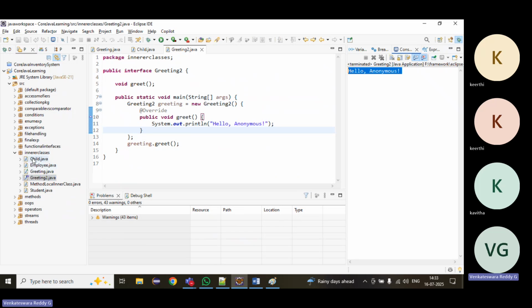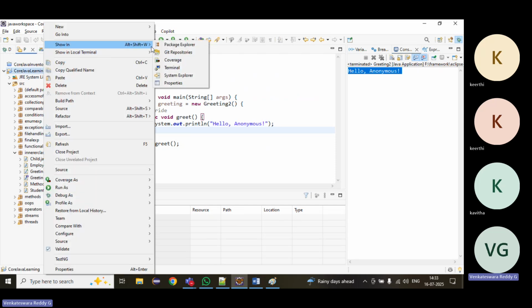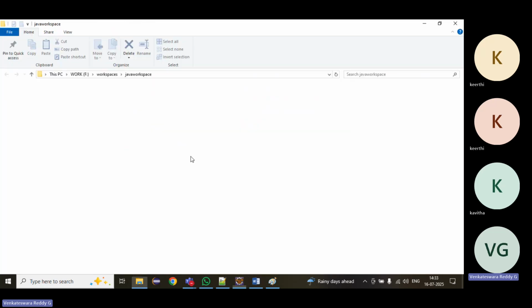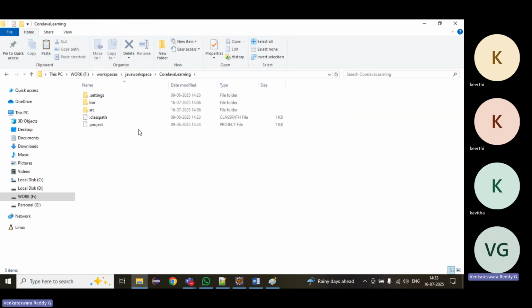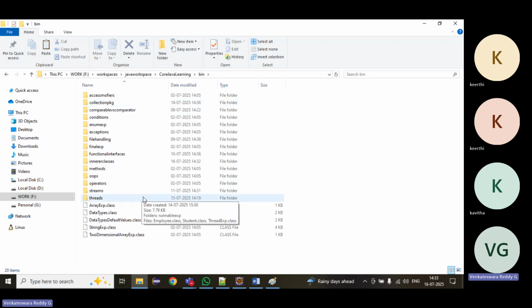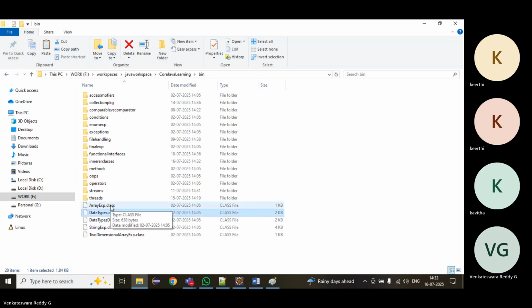Once we create the classes, how will the structure be? What will happen in the backend? At the starting time, I told you, whenever we create the classes, the JVM will create corresponding class files. Right. Corresponding bytecode files. That is a bytecode class file. These class files can be run on any machine.